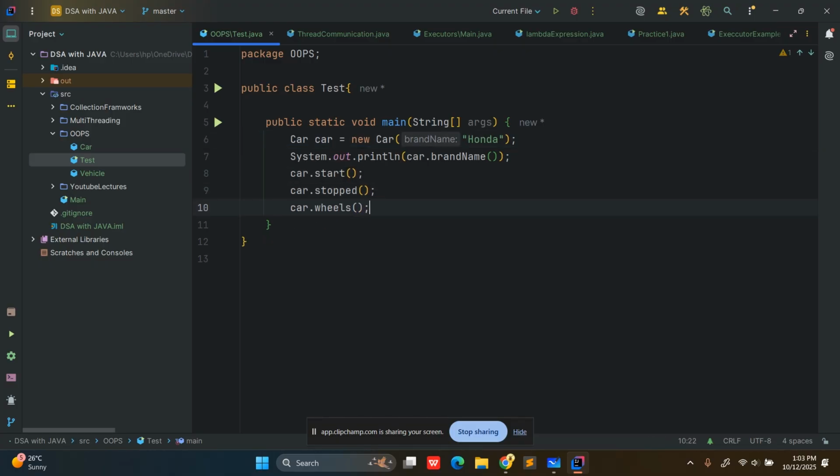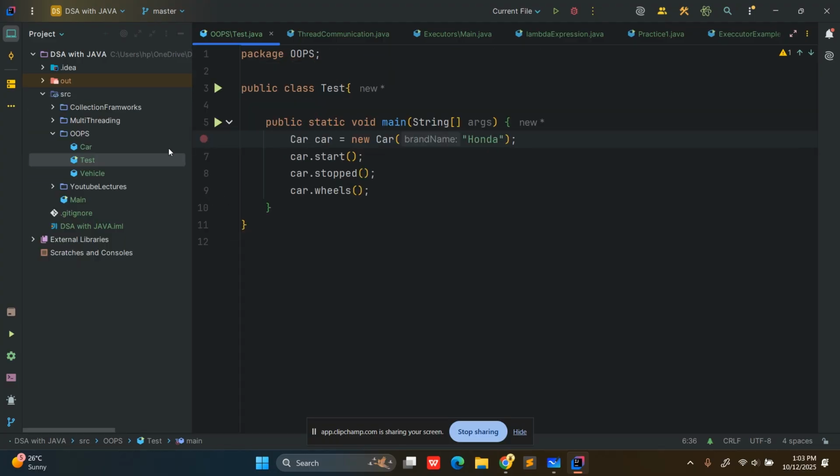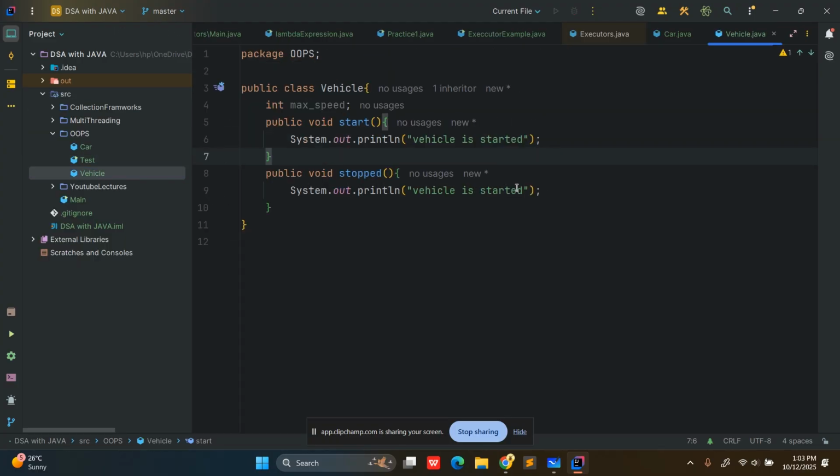You can get it more, yeah. I think we need to write this. I don't know. I will not be doing this. You can see that we will be able to access all the... You can see the vehicle is started. Vehicle is started. I think I have written some mistakes here. Yeah, I've written the same thing in those two methods.